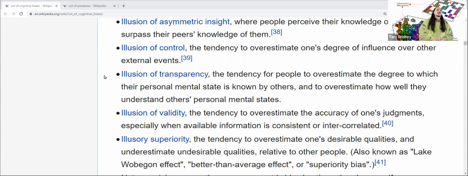Illusion of control, the tendency to overestimate one's degree of influence over other external events. I can tell you that is a very useful one. People will do anything you say if they're in control. Listen to that. People will do anything you say if they're in control. Which one of these guys are we going to vote for?